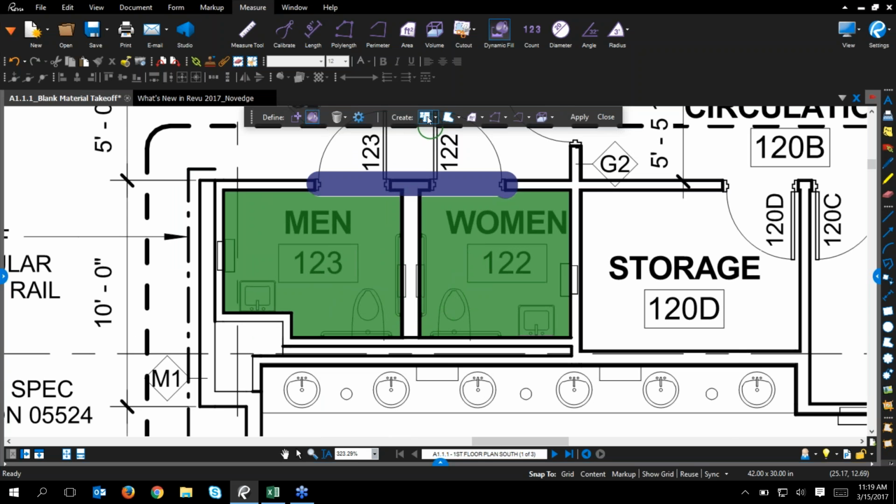Well, firstly, we can create a space. And we can name that space whatever we want. So I'm going to call this restroom. Okay, and you can also create polygons. In this case, don't really need to do that, but I would like to do an area measurement, so I'm going to do that. Polylink, don't need that, but let's do perimeter.